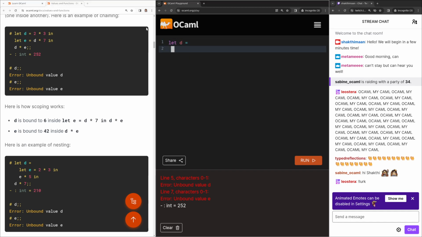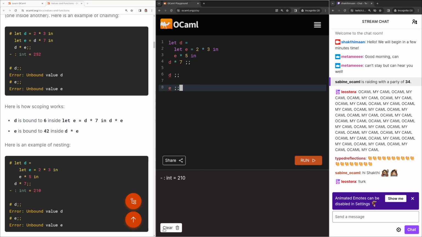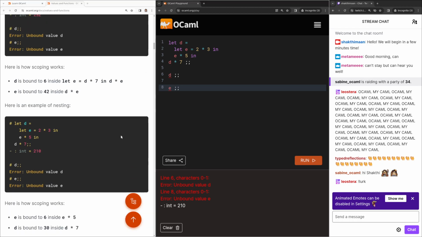D is equal to, in E is equal to 2 into 3. It's a different way of writing the expression. E is equal to 2 times 3 in the expression E into 5 in D into 7, right? So it's just the computation there, and it returns the value of 210 again. Out of scope, if you ask for the value of D and E, it should basically return an error saying it's unbound value. So it's sort of to explain the concept of binding.